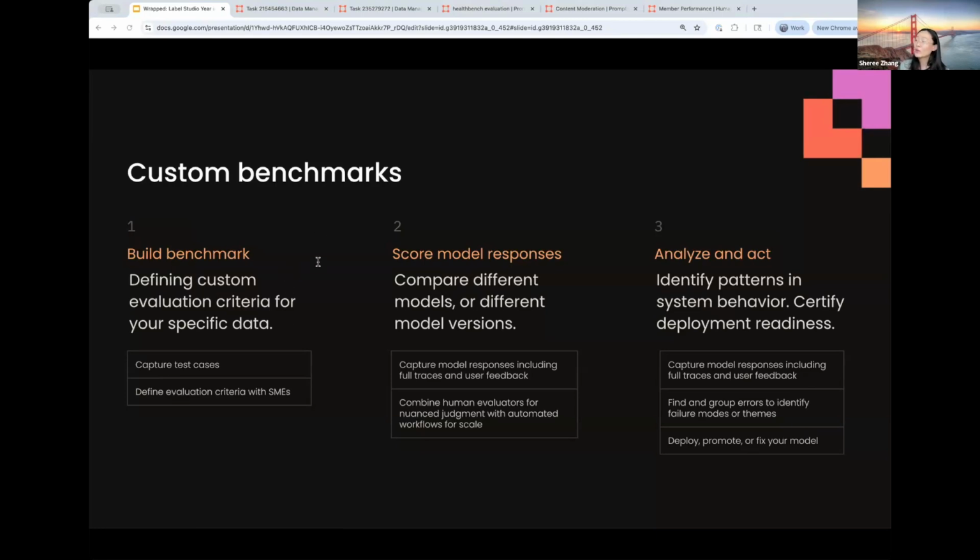Secondly, we're going to score model responses. So from the models that you have, whether you're running the model or the agent or the system online or offline, we have the ability to do both with Label Studio. You can take a look at the full traces, take a look at user feedback, and combine human evaluators for that nuanced judgment with automated workflows such as LLM judges to scale the number of tasks that you can evaluate.